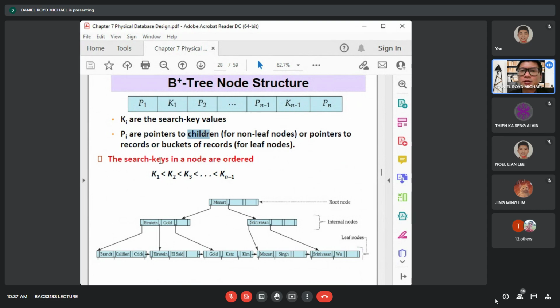So the search keys in a node are ordered. You can see K1 is less than K2, less than K3, and so on, up until K(n-1). This one might be confusing, but no worry, we're going through it one by one. Look into the next page.